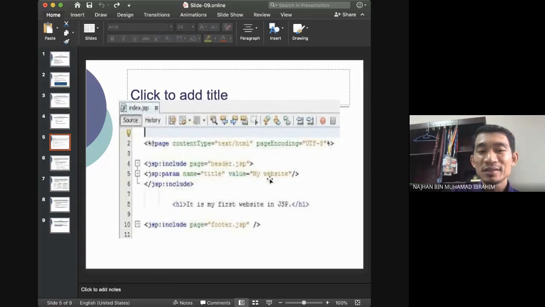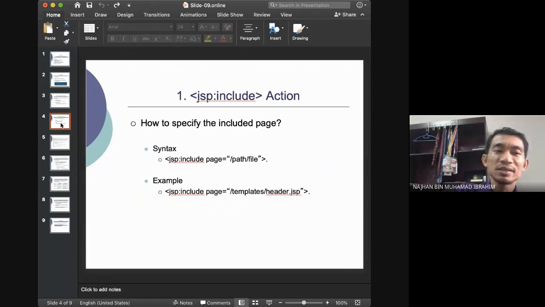This close here, you do not use a percentage. Okay, different. This one is JSP action. For JSP directive, you open and close by percentage. For JSP action, you open and close by slash. That's the syntax, and you need to follow the syntax guideline.